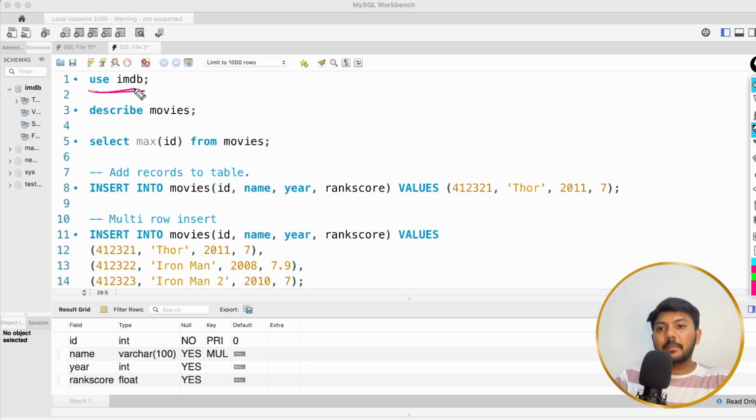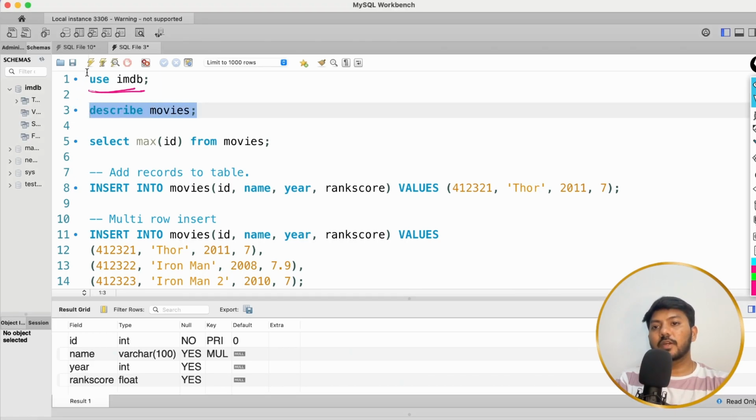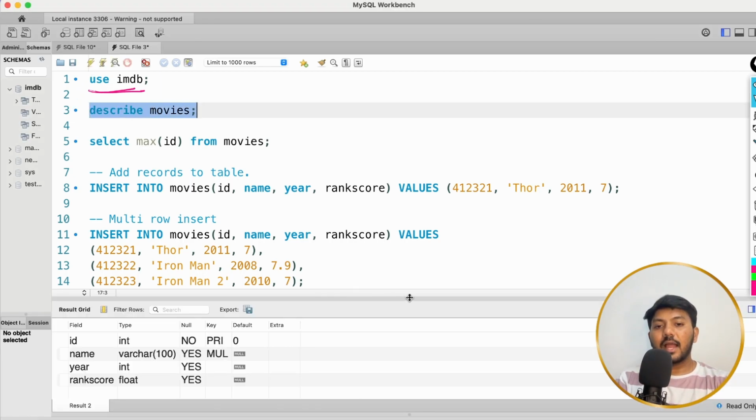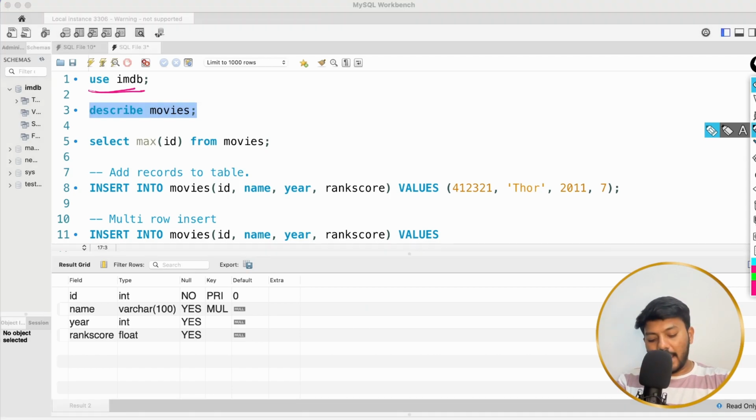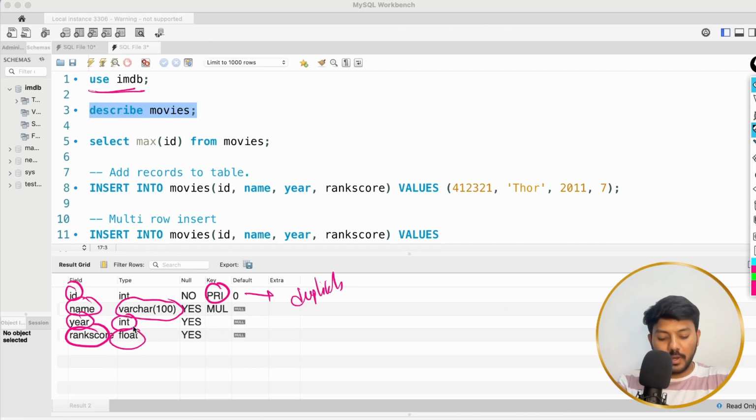I'm using the IMDb dataset, and if I execute this describe movies, I can see that I have these many columns. So I have ID, name, year, and rank score. ID is a primary key, that means it should not have duplicate values, and name is of varchar type. Year is also integer type, and rank score is a float data type, and it can have multiple duplicate values. So this is the high level architecture of the table called movies.